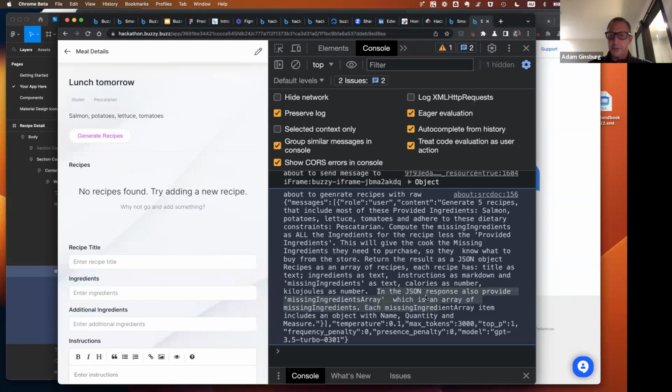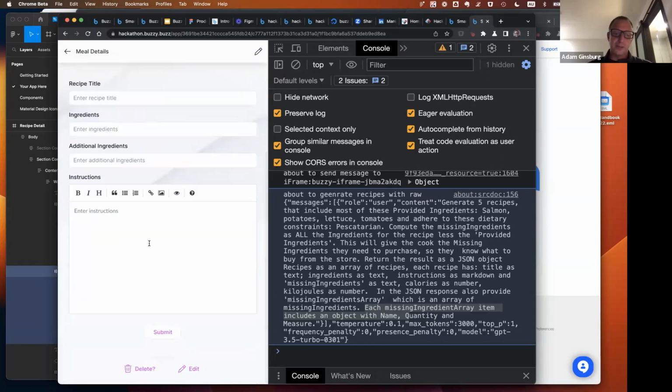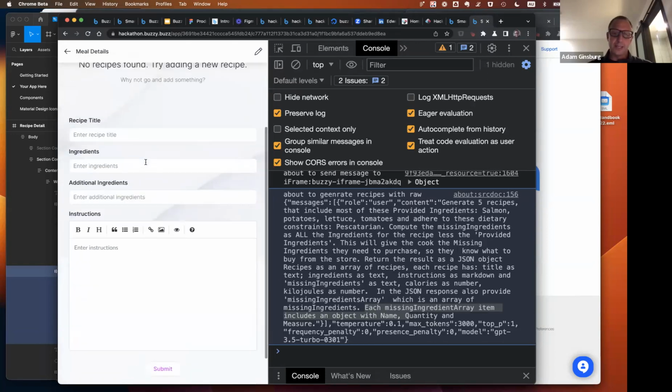And it's going to return the response in JSON. It gives some parameters here, which is an array of missing ingredients and so on. Because ultimately what we want to do is get back recipes and the missing ingredients. If the data is well structured, like an array of JSON objects, then we can take that and put it into a shopping list. So we could have generated a shopping list inside Buzzy and so on.